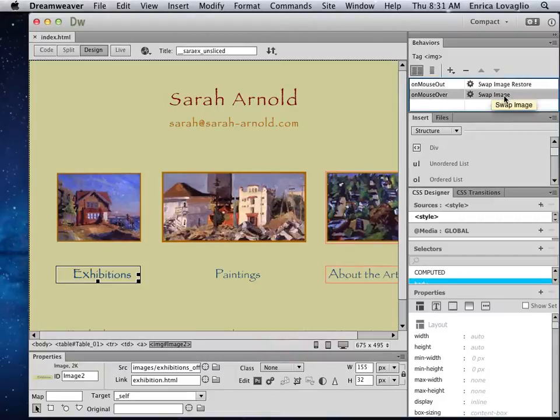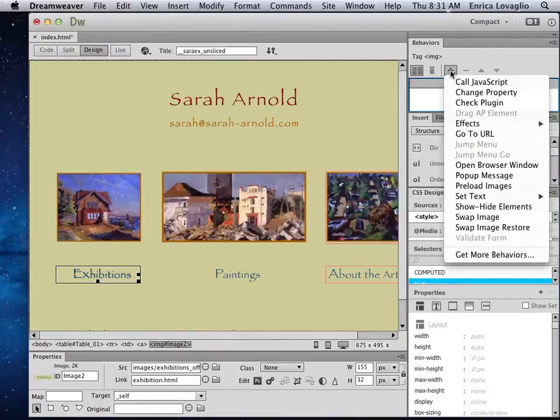So I'm going to delete these by selecting it and hitting the minus sign. And what that might tell you is that if you want to create a rollover, you simply hold on to the plus sign. So if you want to add a rollover, you hold on to the plus sign. If you want to remove something you put there, you just select it and hit the minus. And the pretty straightforward, easy way to do it is just going through a swap image. So you go in the Behavior palette, hold on the plus sign, go under Swap Image, and select that.